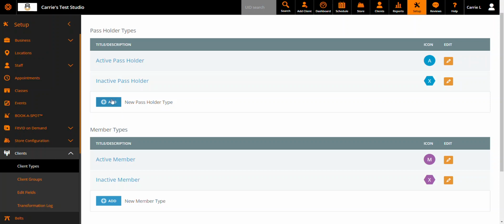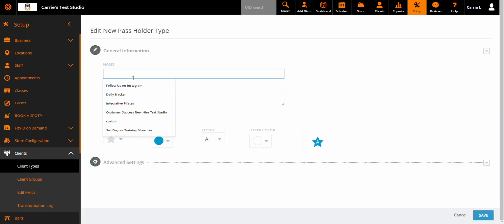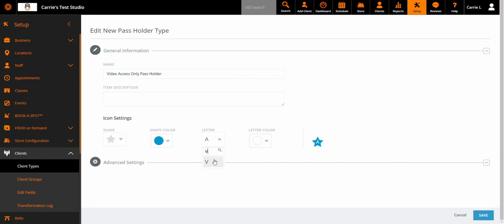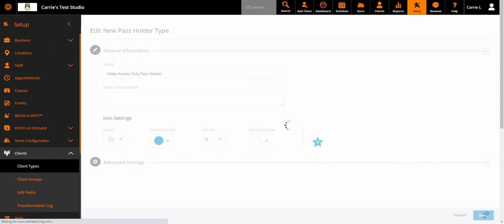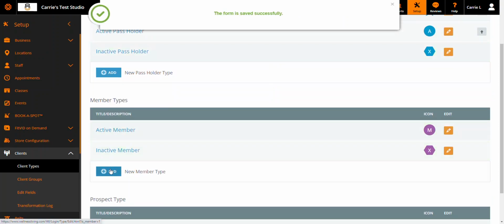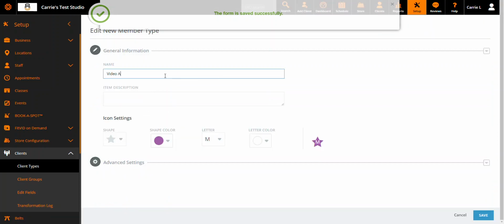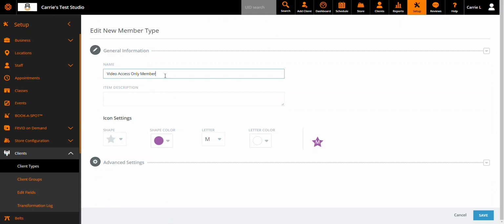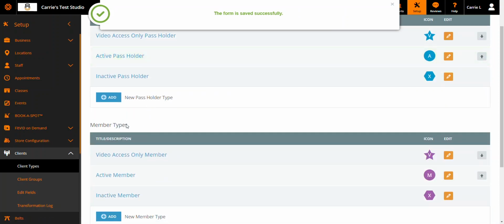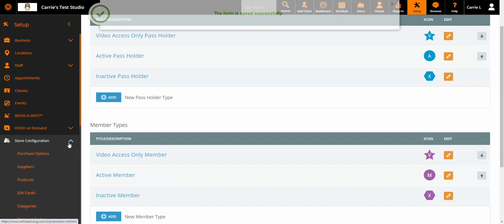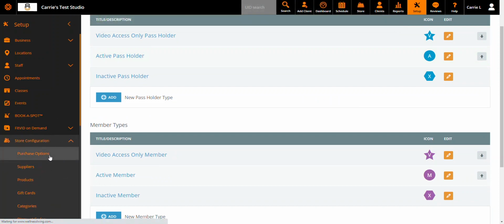Maybe for some of them you'll create a session pass, and some of them you'll create a member type. So in that case, I will go under each and call this a video access only pass holder, right? We can do a V for this, and we'll keep it as blue. And then we can create another one called video access only member. We'll also make it a V, but the color is different, so we can differentiate between member versus pass holders.